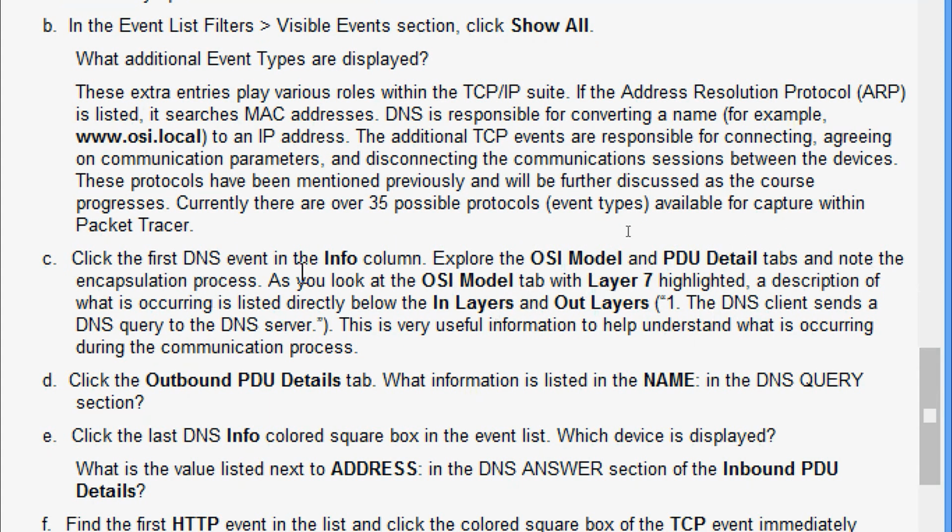So click the first DNS event in the info column, explore the OSI model and PDU details tab, and note the encapsulation process. As you look at the OSI model tab with layer 7 highlighted, a description of what is occurring is listed directly below the in layers and out layers. So 1, the DNS client sends a DNS query to the DNS server. Yes, we will see that now.